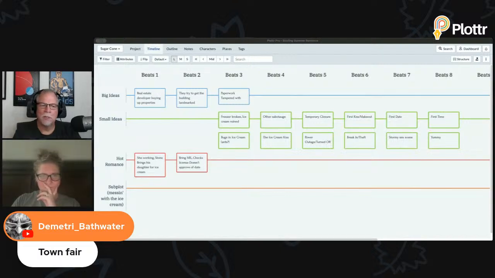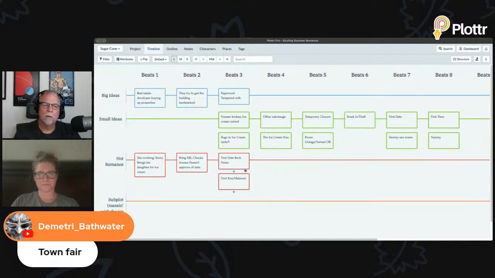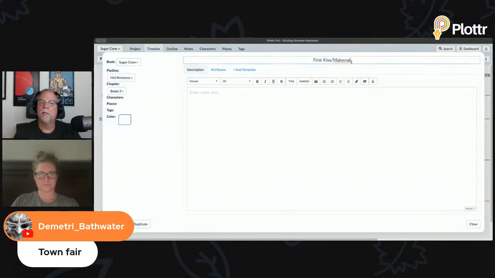Actually, hang on just a second here. Okay, so scene 3, date, beach picnic. Now, what happens during the picnic that then draws them apart? So maybe this is the time for first kiss and make out, but it is interrupted. What interrupts it that's related to the ice cream store?